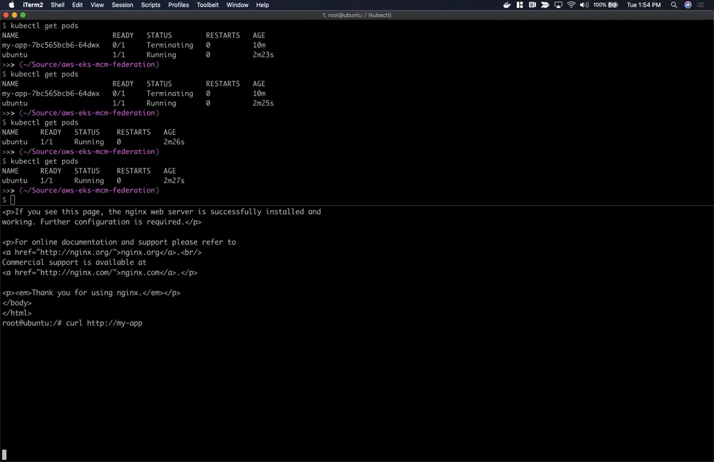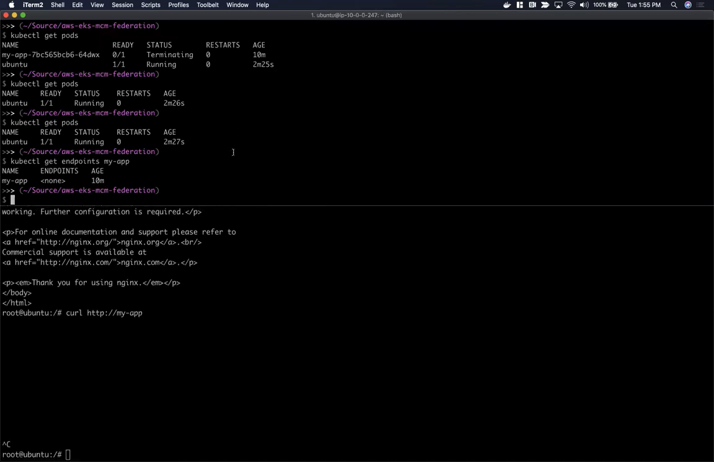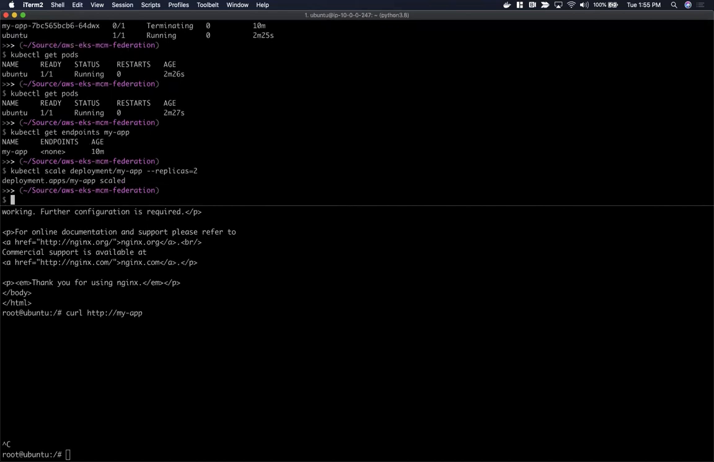But I have this local service that's not federated, and I'm querying it locally from cluster A. It's trying to connect to its endpoints, which we can look at. Let's kubectl get endpoints for my app. And you see we don't have any, so it's hanging here. We don't have any ability to connect to any of the pods. It doesn't have the ability to load balance to them.